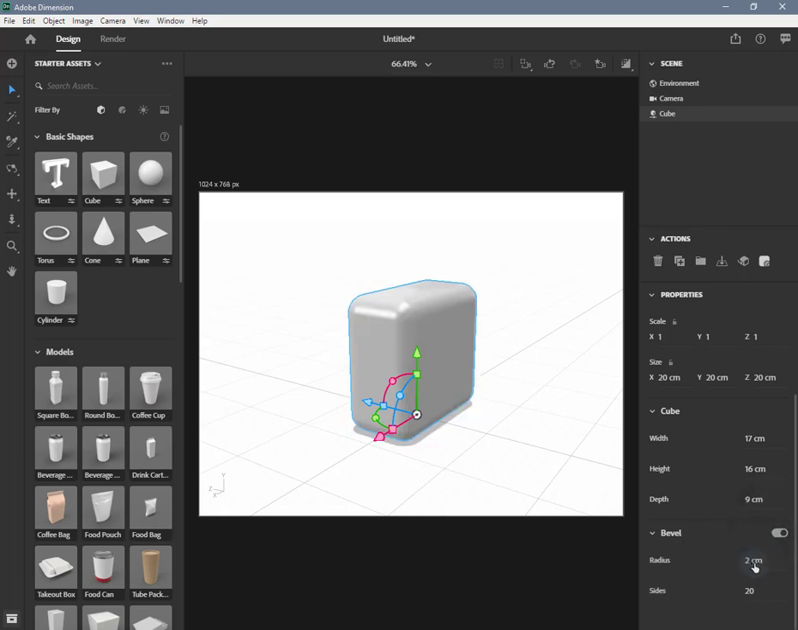Bevel properties. Beveling is disabled by default. To use these properties, toggle on the Bevel property group. Radius controls the radius of the bevel effect, which is generated along all edges of the cube. Sides controls the number of sides along the bevel effect, making it faceted or smooth.